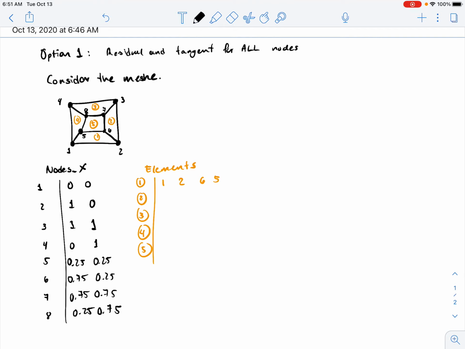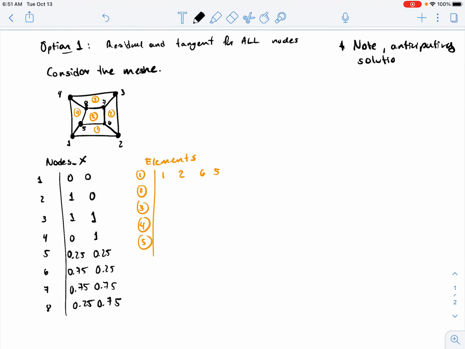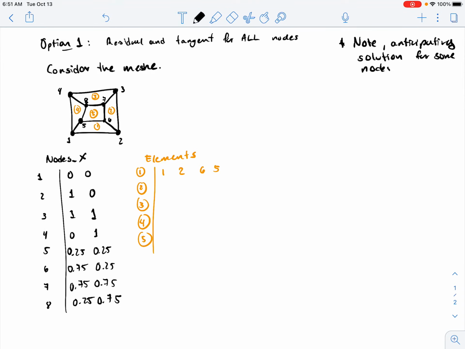but there is no reason to choose a particular order. I will say once we come to the issue of boundary conditions, which I'll do in option 2. So for this one, option 1 is not, actually no, for option 1 I do need to know where the boundary conditions are. So that's going to be the tricky thing later on. So when we assemble the residual and tangent, actually let me put a note here. Anticipating solution for some nodes only.